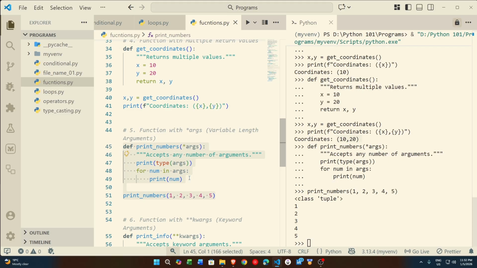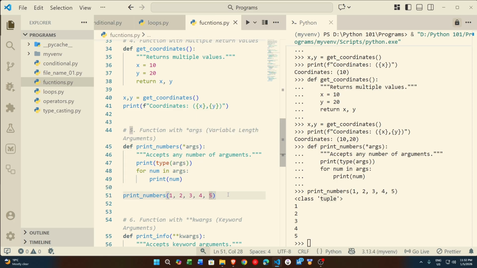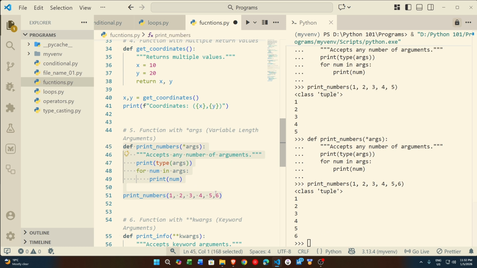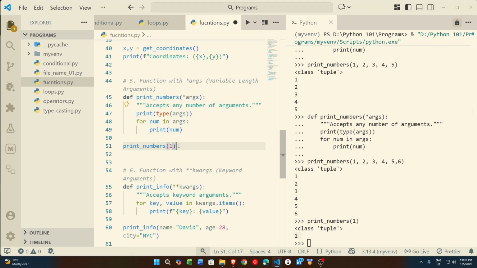So if we run this, we can see 1, 2, 3, 4, 5 is printed and a tuple is printed. So if you have variable length, now here if I give 6 as well, this will also work. If I give only 1, it also works. So variable number of arguments. And this mostly takes tuples, lists, etc.